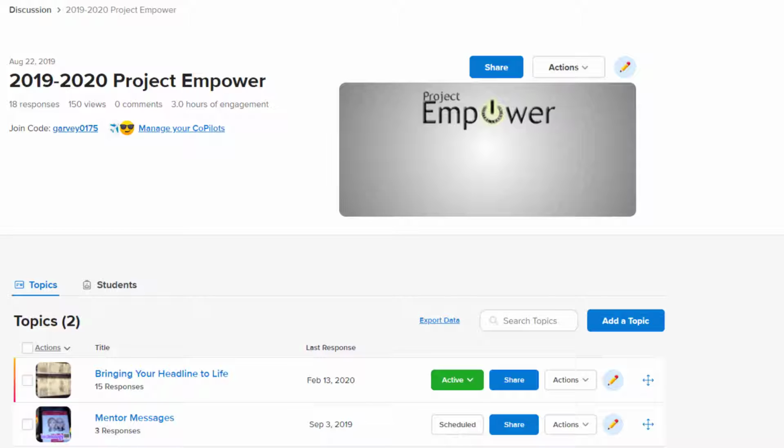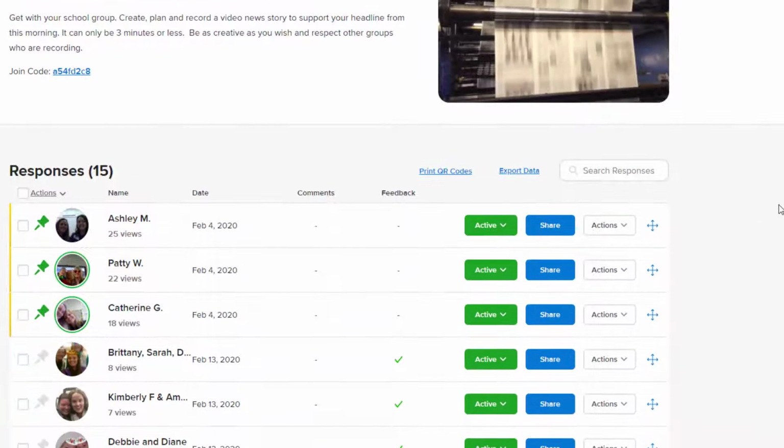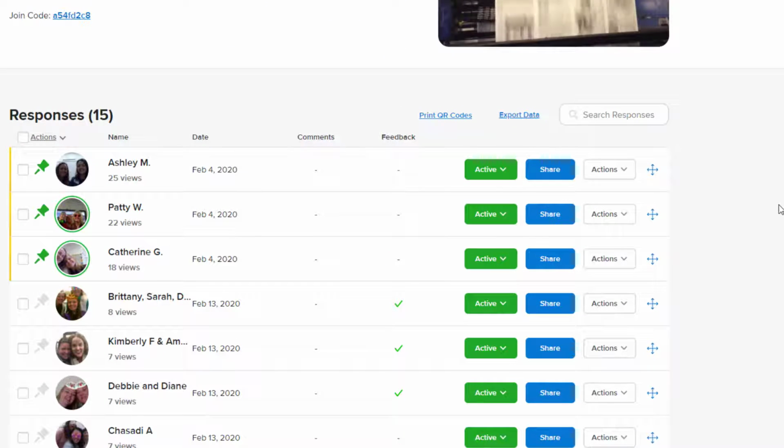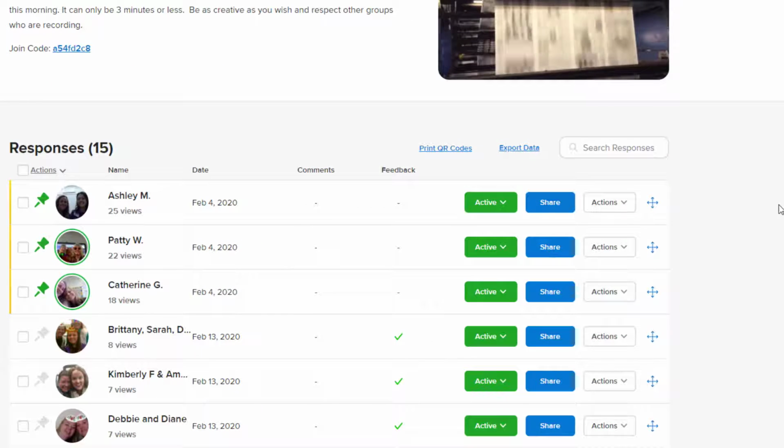So I want to show you what you would do when you start getting responses in. So this is one that I'm going to go ahead and open. It's bringing your headline to life. These are the directions, and what you can start to see is as students are posting their responses, they're going to show up beneath. And I also want you to see that there's an area over here with these responses that I can manage some of these responses.